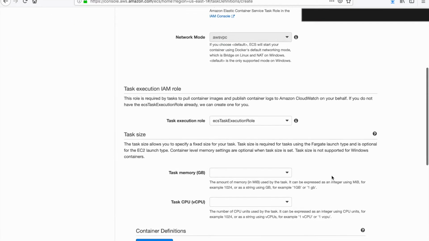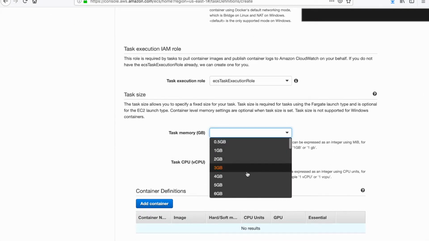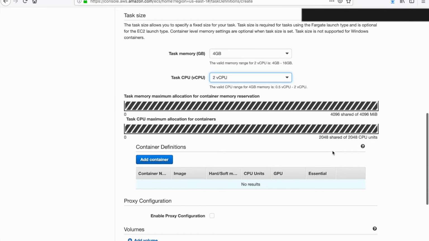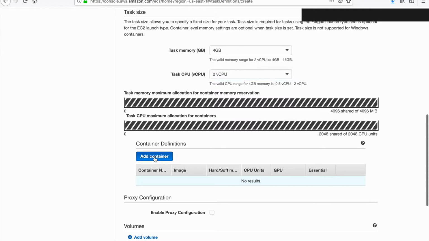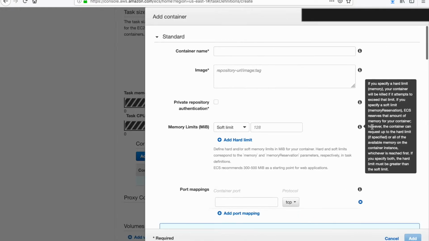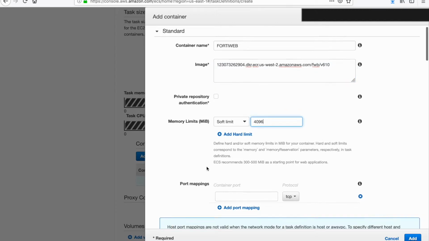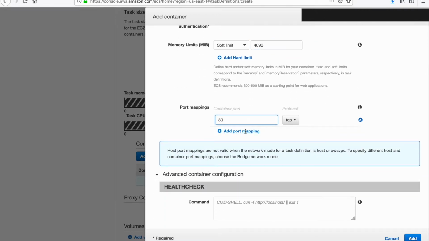So we can select the task memory, in our case 4 gig, and we can leave the CPU as 2 vCPU. We're going to click on add container. When a container starts, the ECS container agent pulls the latest version of the specified image and tag for the container to use. You can select the memory limits. In our case, we're just going to leave it at 4096. And the next thing you need to do is to configure the port mappings.